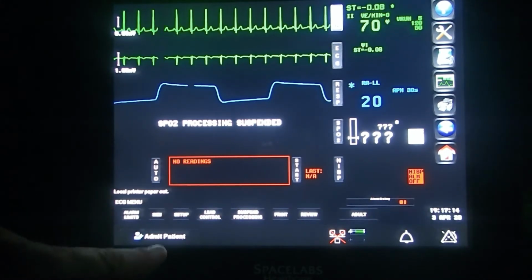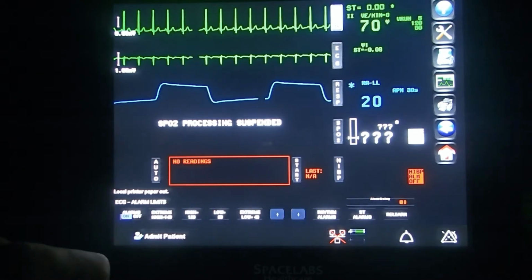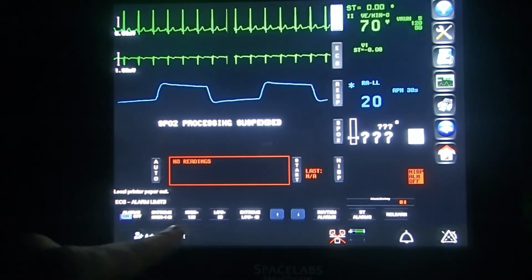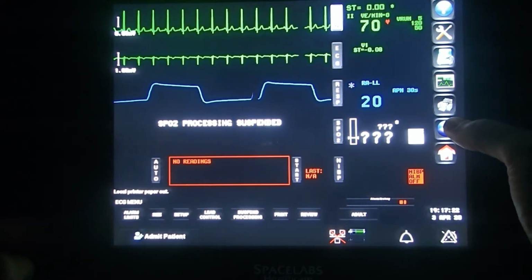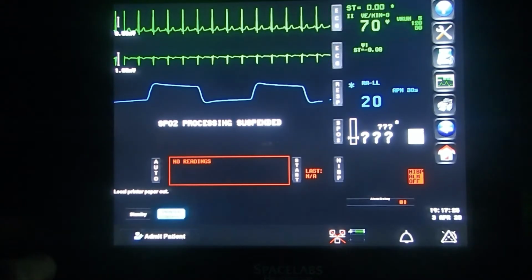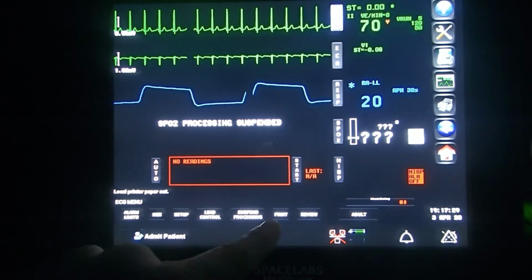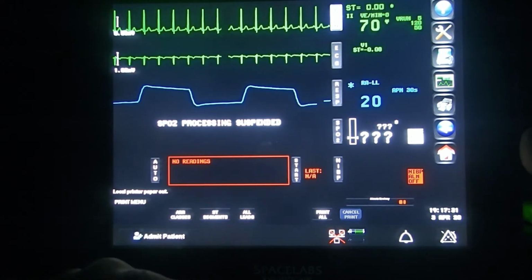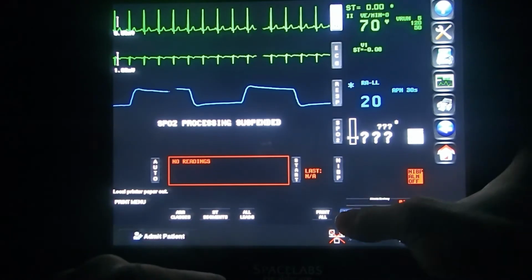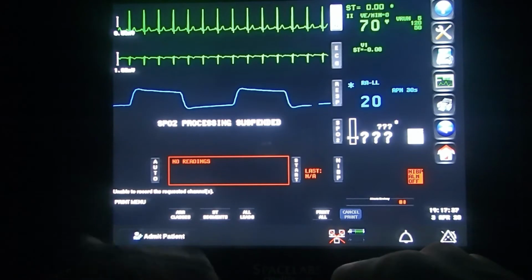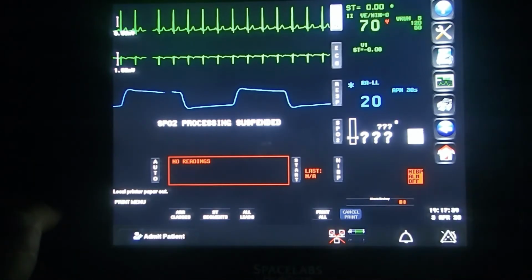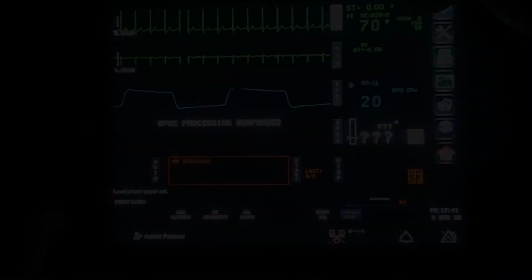The other thing we can view from here is we can view our alarm limits. So we can see our high and low alarms. Also, if we want to print this waveform, we go to ECG, print, and you can select what you want to print. If we want to print all, you could go there. Now right now the printer's off, it's been suspended, but that's how you would do it.